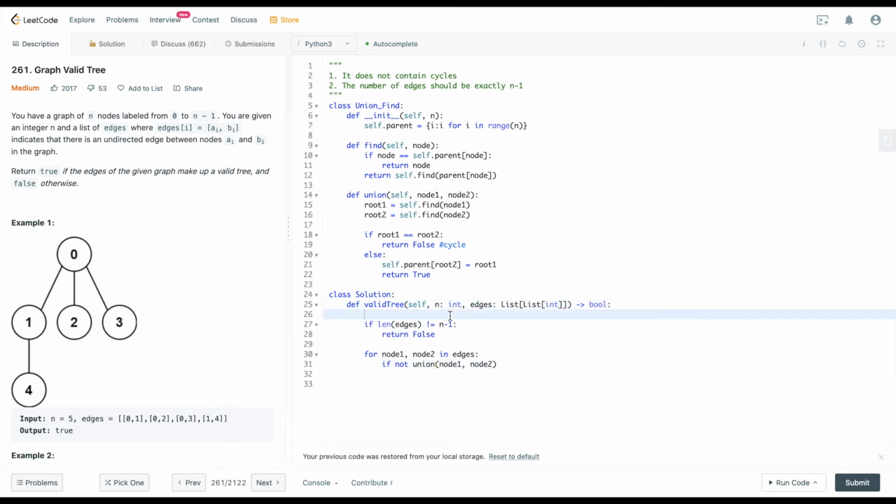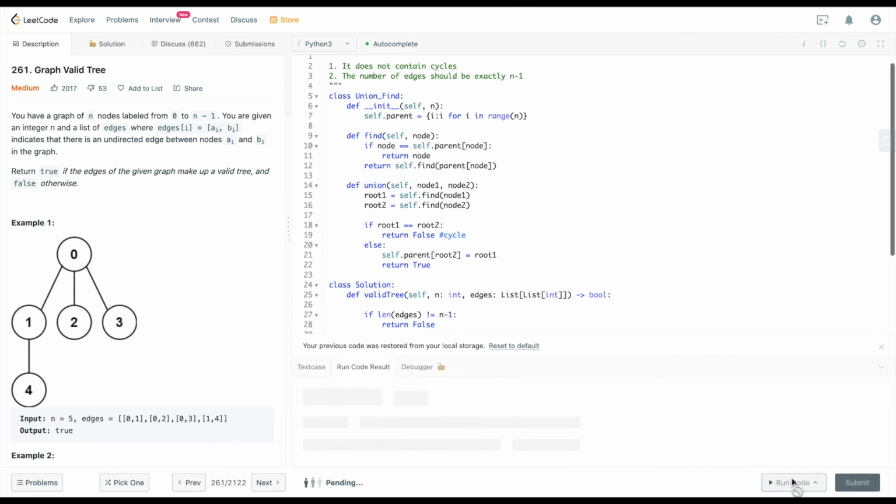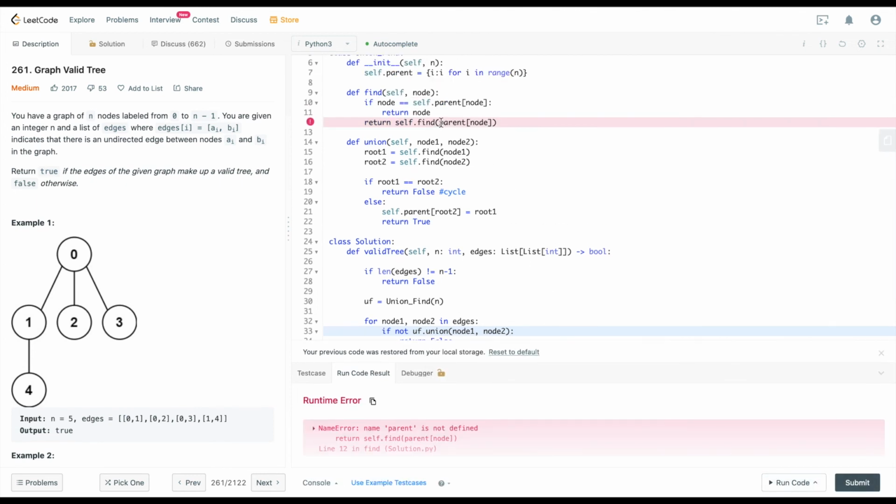Actually, I forgot to create the object here, so after the base case check, I'm gonna create an instance of the union find called UF. I'm gonna pass in n, and then I'm gonna say if not UF.union(node 1, node 2), then we're automatically gonna return false. And if it goes through this entire loop, then we're gonna return true.